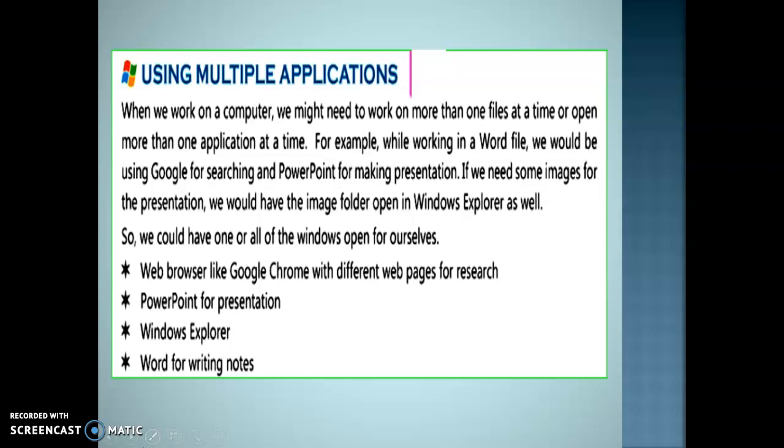So we could have one or all of the windows open for ourselves. As I have already told you, a web browser like Google Chrome or Mozilla Firefox with different web pages for research, PowerPoint presentation, your Windows Explorer, MS Word, MS Excel, anything you can open.